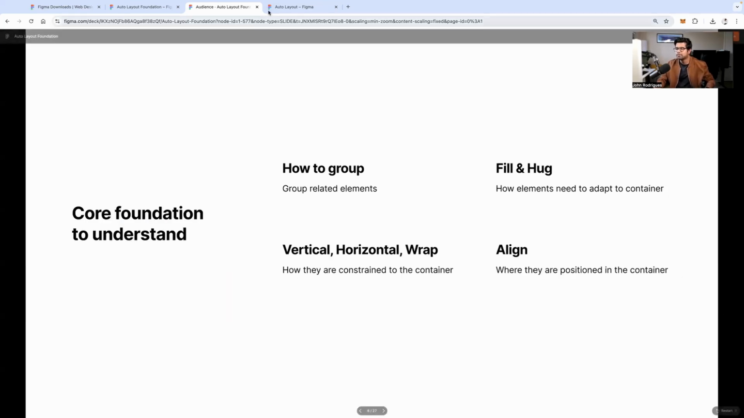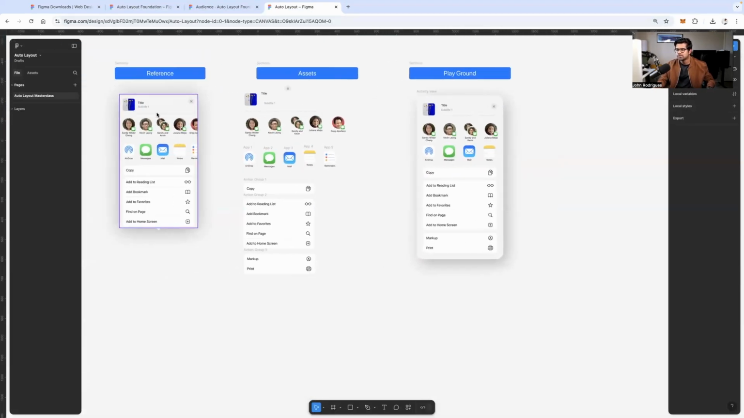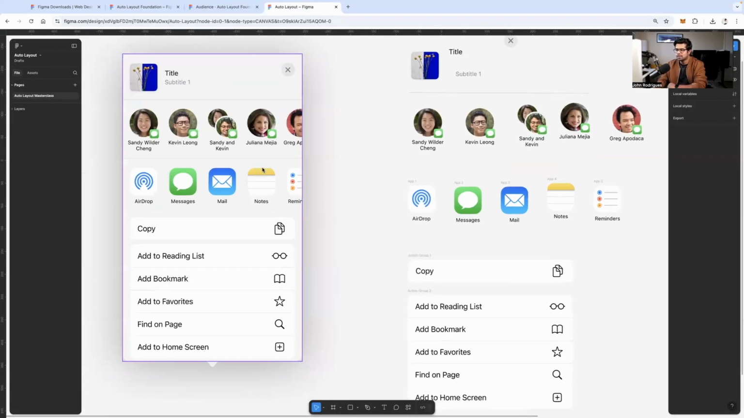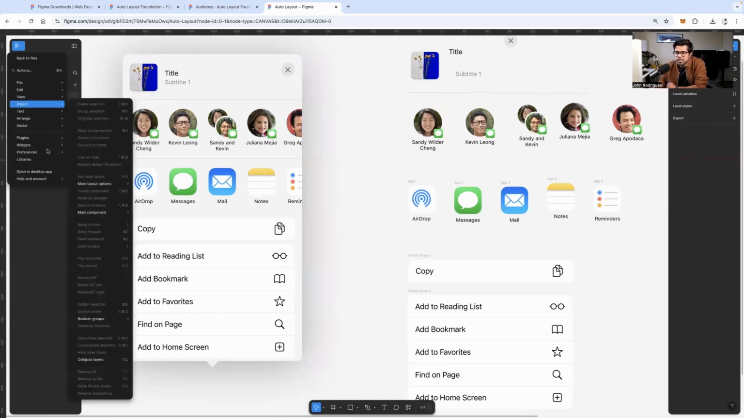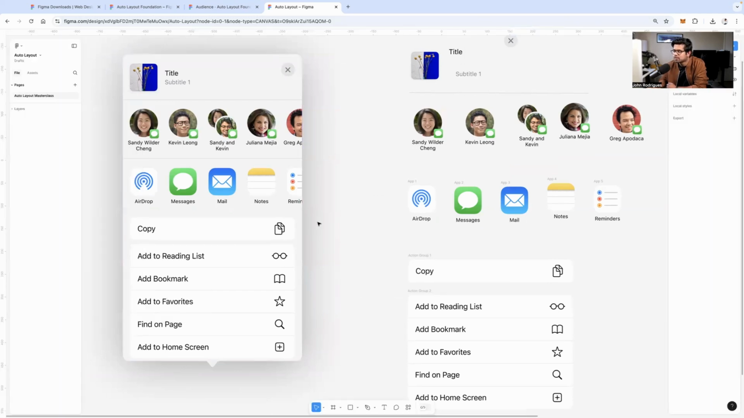So let's dive deeper into Figma's auto layout. We're going to do this component today from the iOS ecosystem. So okay, the people are still joining. Okay, so let's go, and I'm going to change this theme a little bit to a white theme so it's visible, but I love dark mode. Don't judge me. So let's get this component.